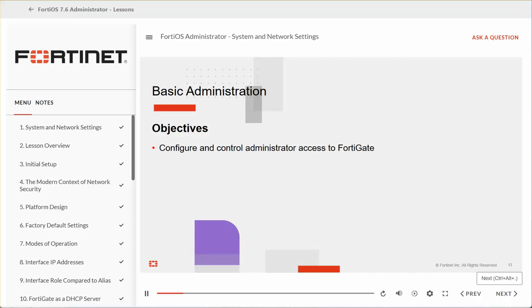After completing this section, you should be able to achieve the objective shown on this slide. By demonstrating competence in basic administration, you will be able to better manage administrative users and implement stronger security practices for administrative access.